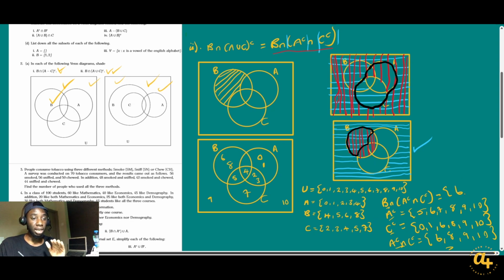So B intersection A complement intersection C complement is going to have 6 as one of the elements. How about 8? Yes, 8 is in both the set B and the set A complement intersection C complement. So we're going to have our 8 there as well. That concludes the elements that go into the set B intersection A complement intersection C complement.